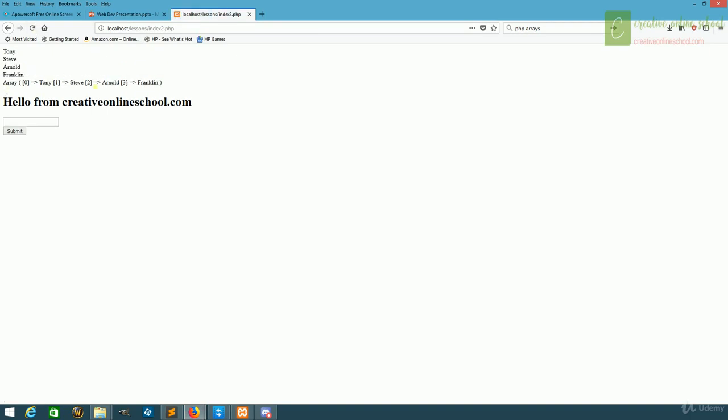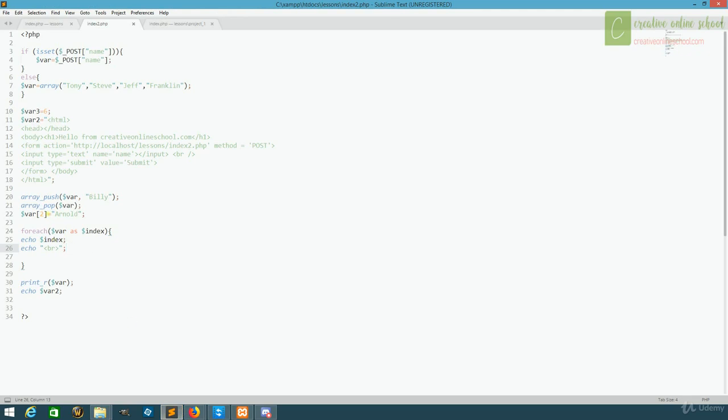We have our print_r, but we also have Tony, Steve, Arnold, and Franklin all output by themselves. It looks a lot neater. We can do this because of the foreach. It goes through each item and assigns whatever's at that index to the value that we set here. And then we can echo that as an individual value.